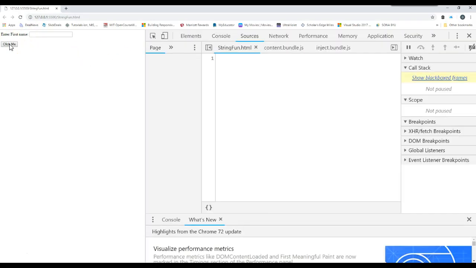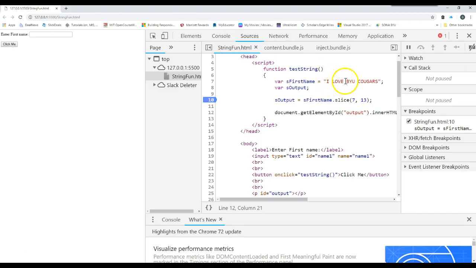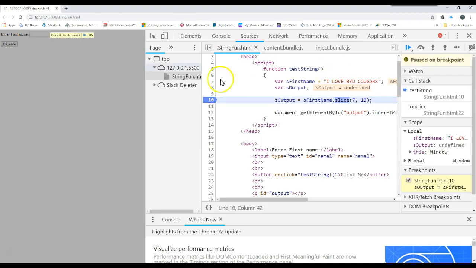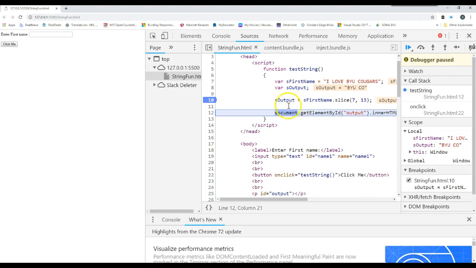It doesn't really matter what we type in, because remember, we actually just hard-coded that value. Click me. The breakpoint is still set. And so now let's go ahead and step over that line. And it says BYU CO, because the slice says start at position 7, but remember it's 0 based, and go to position 13, but do not include 13. So really it says go to position 12 and return that string.